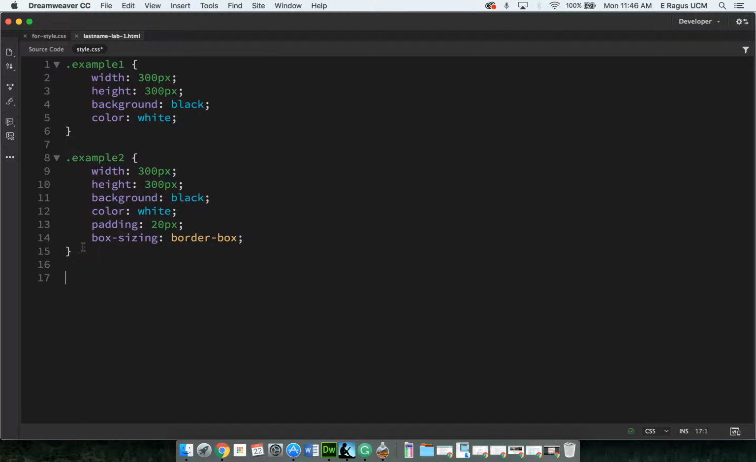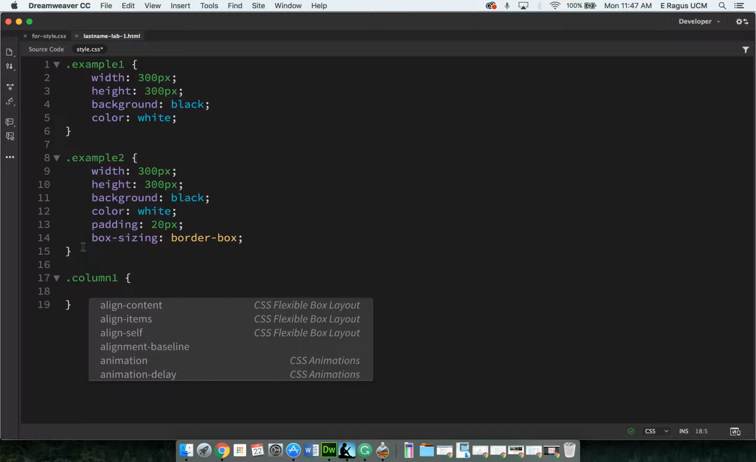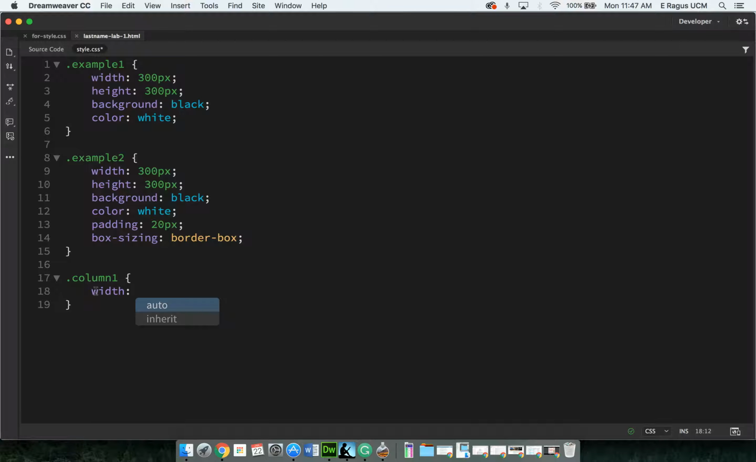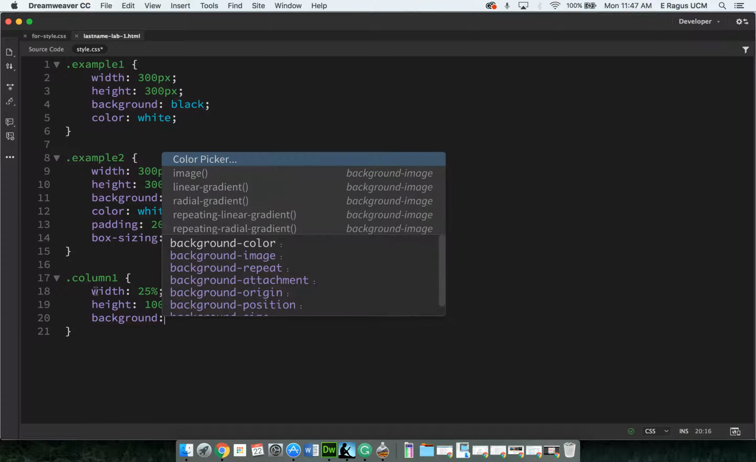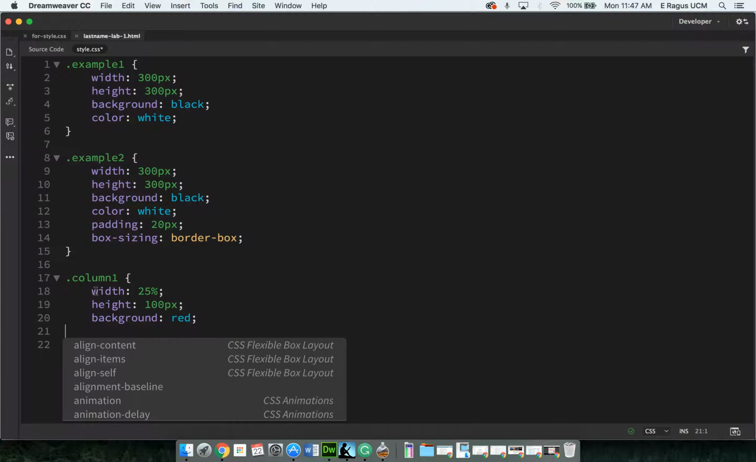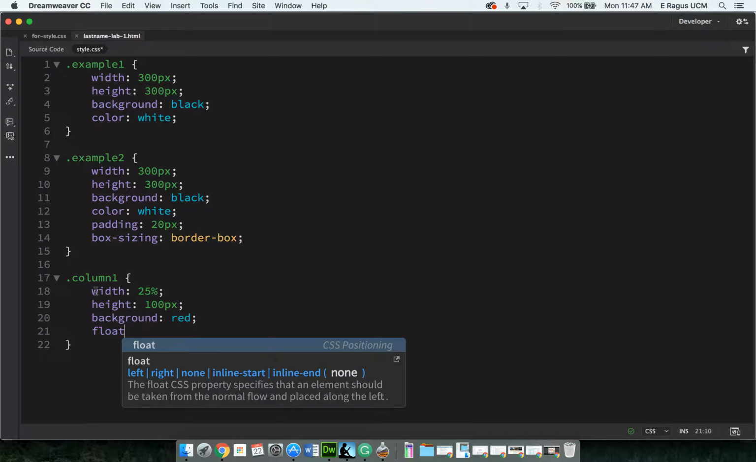We'll create the class selector for column1. Let's give it a width of 25% and a height of 100 pixels. I'll give it a background of red, but you can choose whatever color you like. And I'll make this float left.